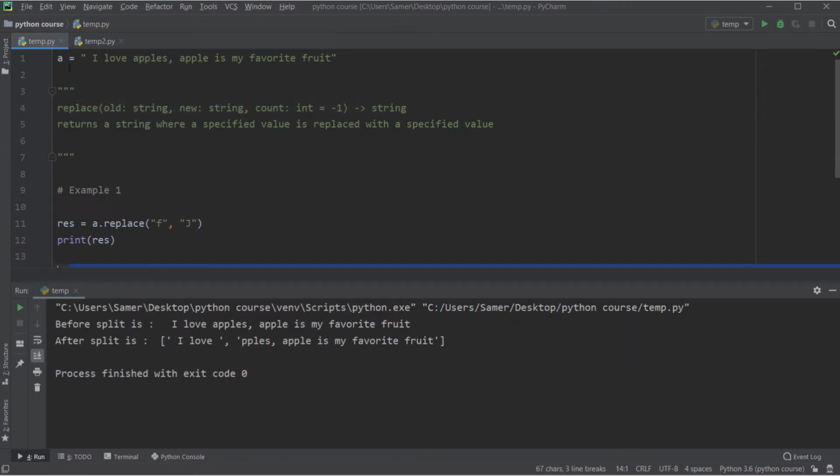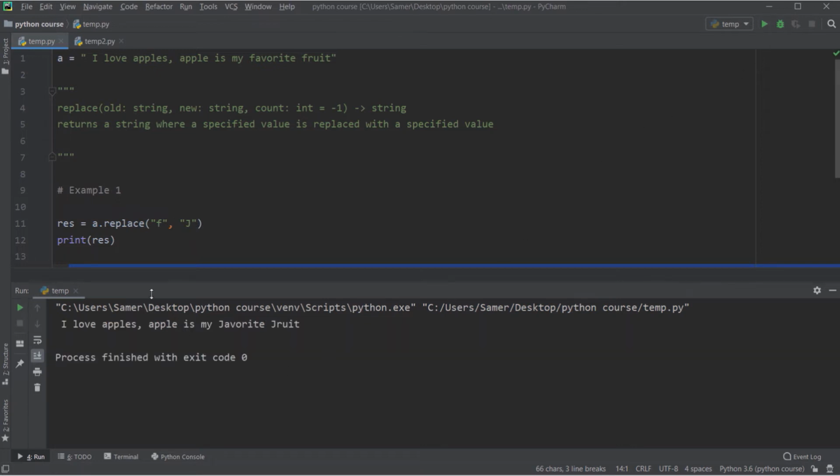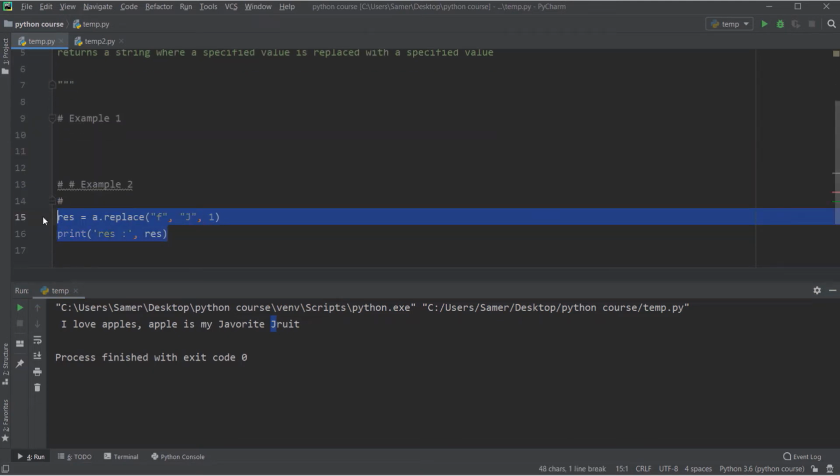Let's see an example. For the same string, which is "I love apples" and so on, I will say result equal to a dot replace f by j, which means replace all f letters by the j letters. Let me run. As you see here, "I love apples. Apples is my favorite." So there is no f anymore and it becomes j letter. Fruit, there is no f anymore and it becomes j because I chose to replace all of them.